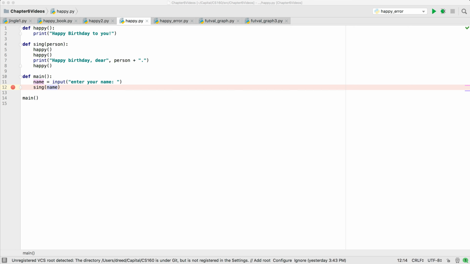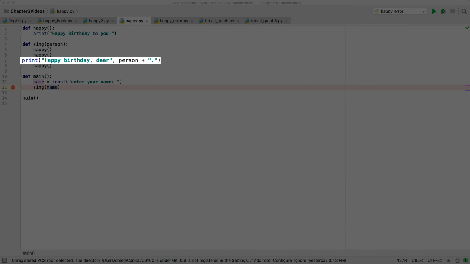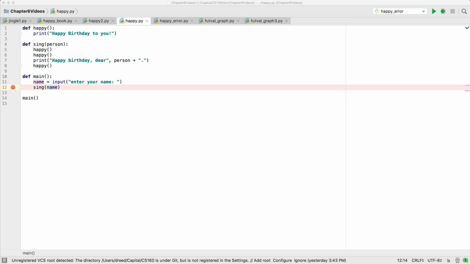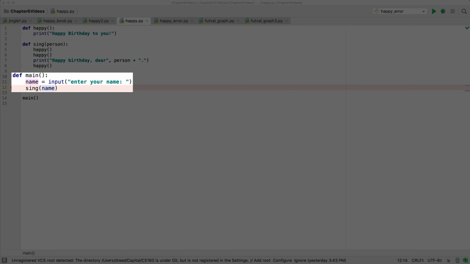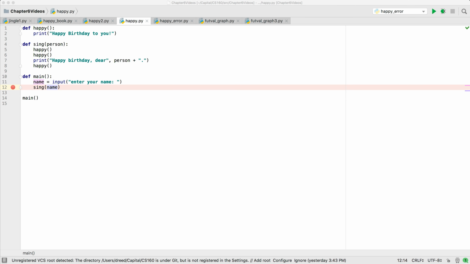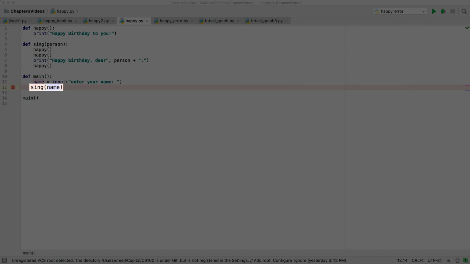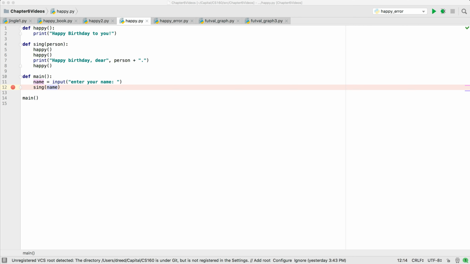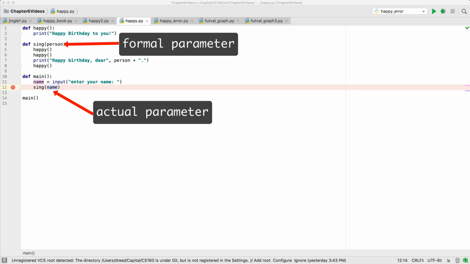Now our sing function can use that parameter in place of hard coding in a person's name as the previous program did for Fred and Lucy. This allows our main function to ask the user to enter their name, and it will now sing Happy Birthday to that person. We see that when we call the sing function, we must place a value inside the parentheses for the call that indicates what data we are sending to the function. When calling the function, we call this the actual parameter. The way to remember this is that when you are actually calling a function, it is the actual parameter.